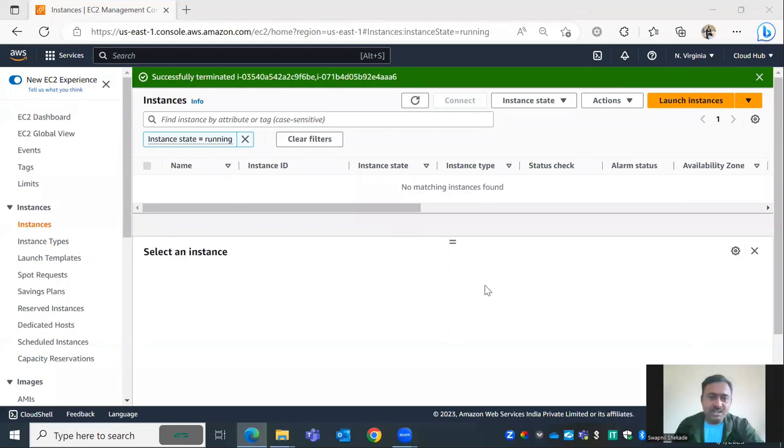Today we will see how to launch a website on an AWS Windows instance. In later videos, we will see how to launch a website on Ubuntu as well as Linux instances. First, we launch an instance, a Windows instance.